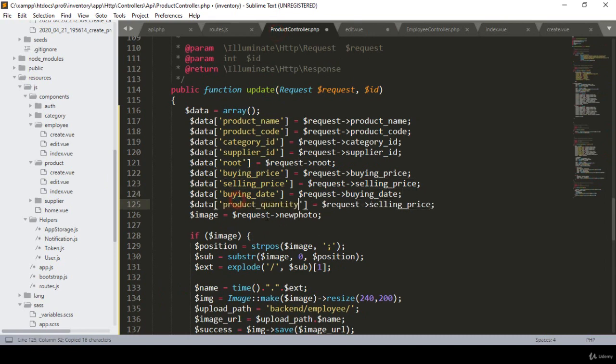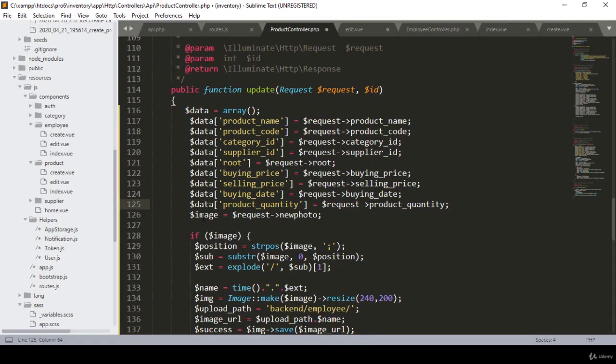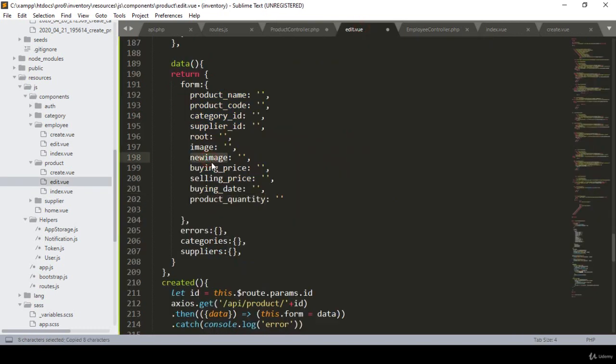That means here I have to define the product quantity. Okay friend, so here I have defined all our database fields, that means all our product table fields, right? So here I define all those fields, and after that I take one variable for the image and request which image. For the new image I define that name as a new image, right?